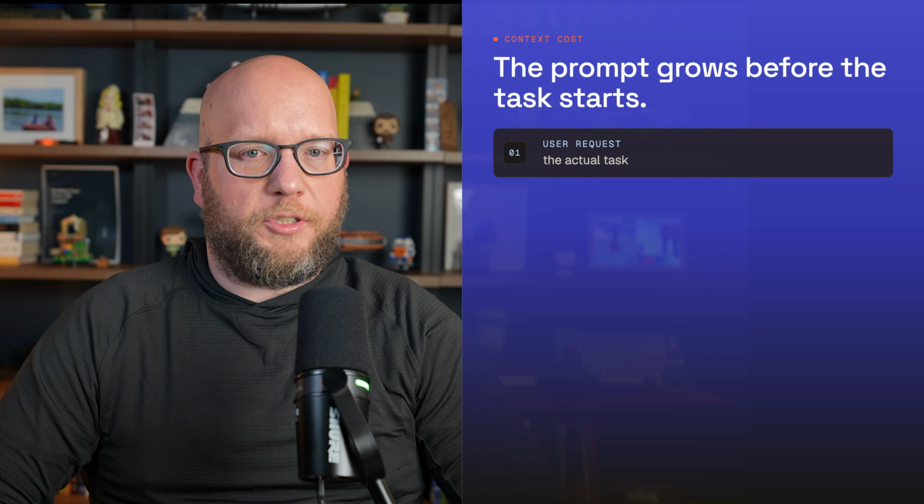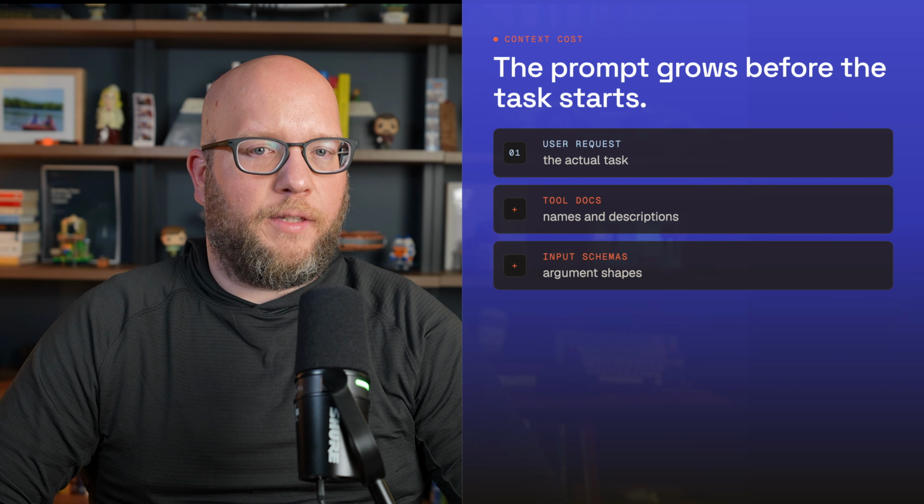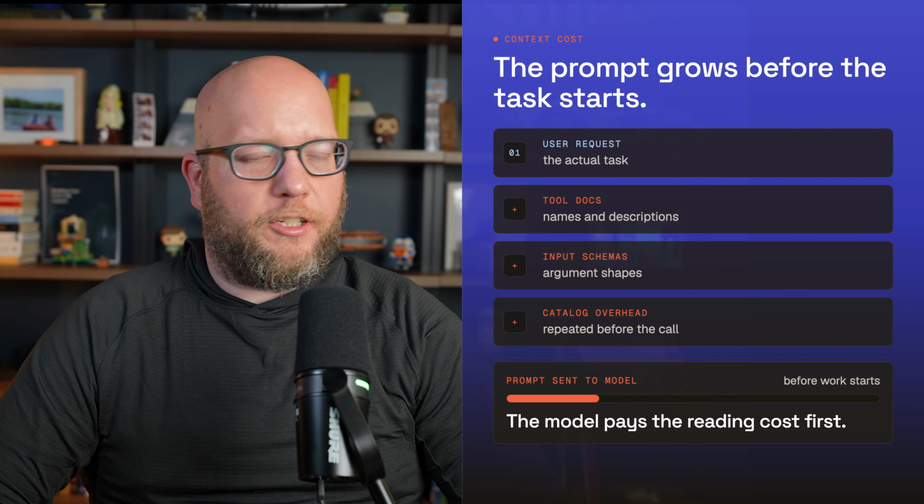Tools give the LLM a way to interact with the outside world. A tool has two sides. First, there's the code that runs when the tool gets called. Second, there's the documentation that the model needs before the call: the name, the description, and the input schema. That documentation is what causes the context problem.